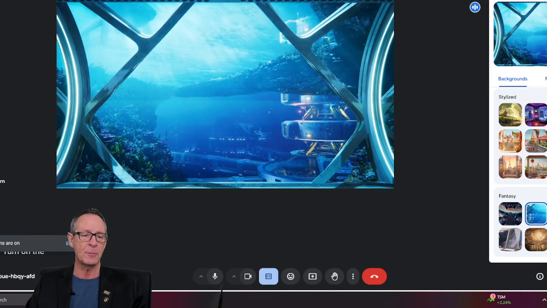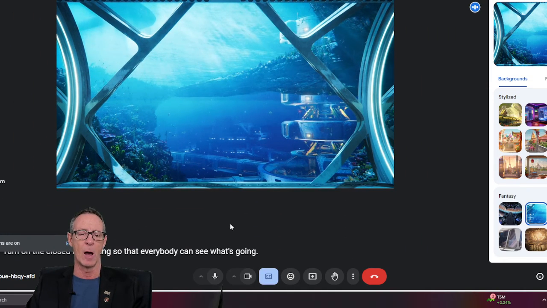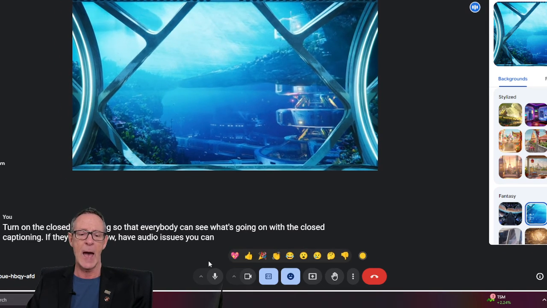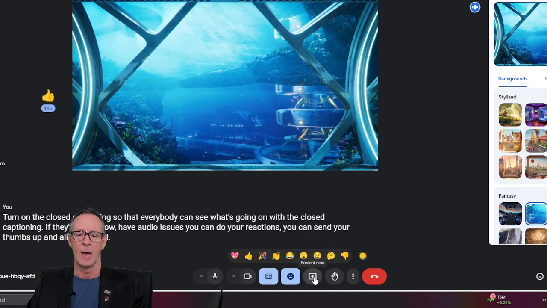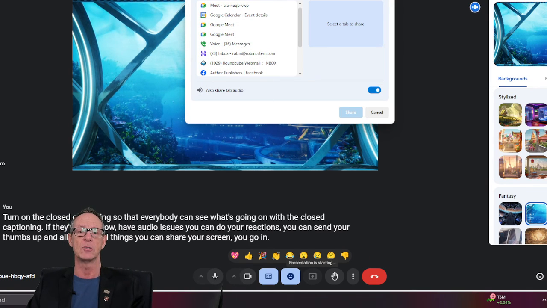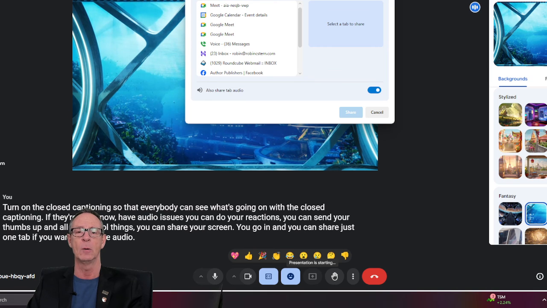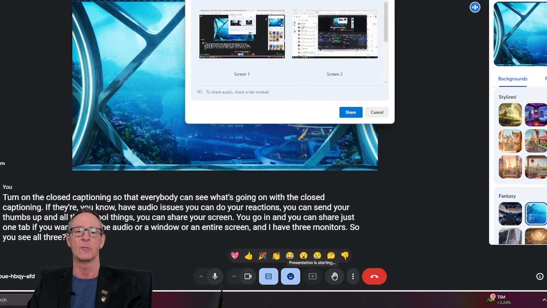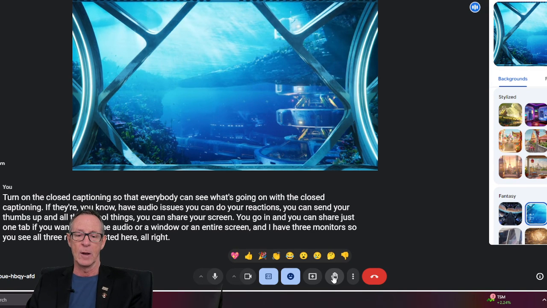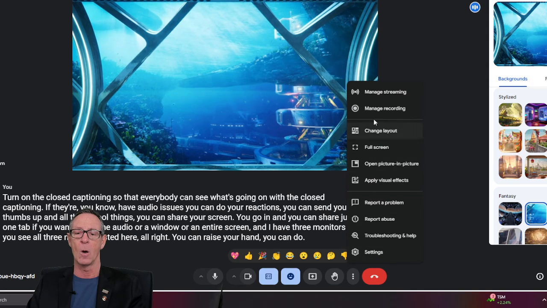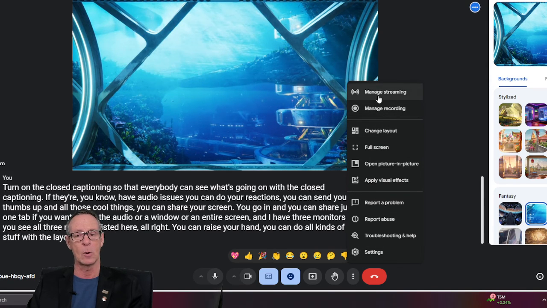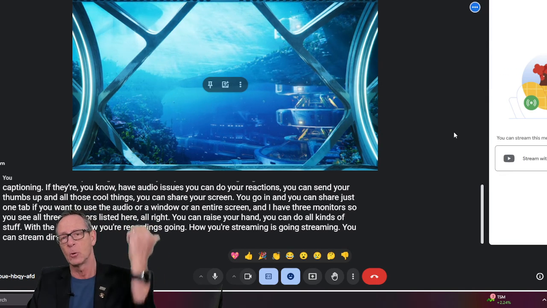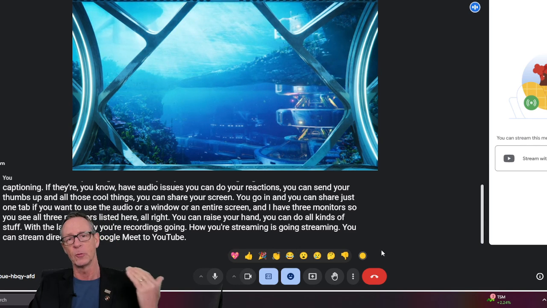You can turn on the closed captioning so that everybody can see what's going on if they have audio issues. You can do your reactions. You can send your thumbs up and all those cool things. You can share your screen. You go in and you can share just one tab if you want to use the audio, or a window, or an entire screen. And I have 3 monitors, so you see all 3 monitors listed here. All right. You can raise your hand. You can do all kinds of stuff with the layout, how your recording's going, how your streaming's going. Streaming, you can stream directly from Google Meet to YouTube. Super simple way to make it happen.